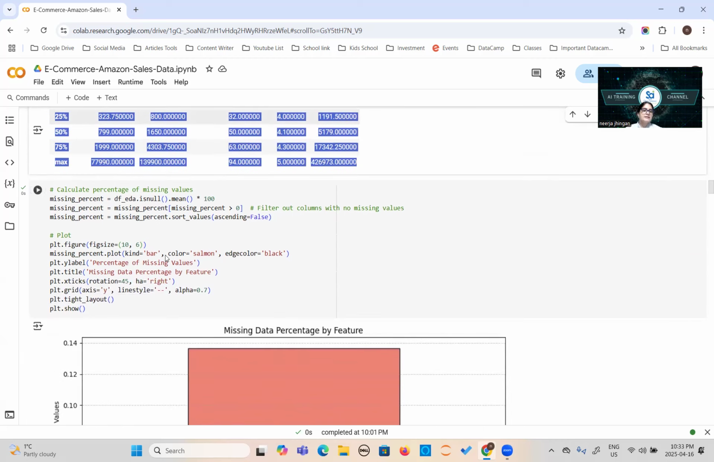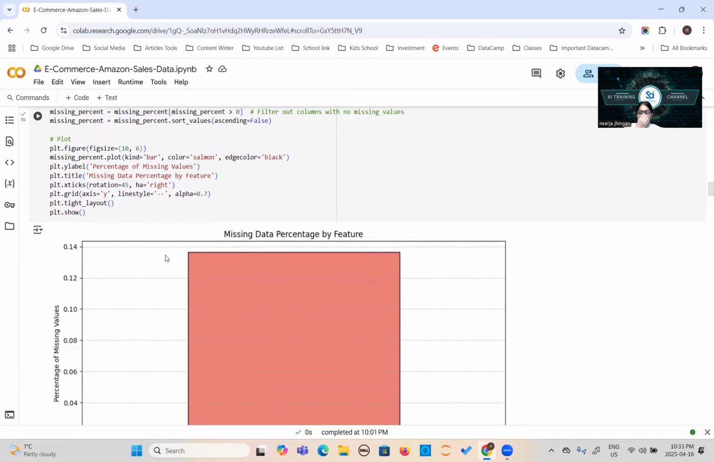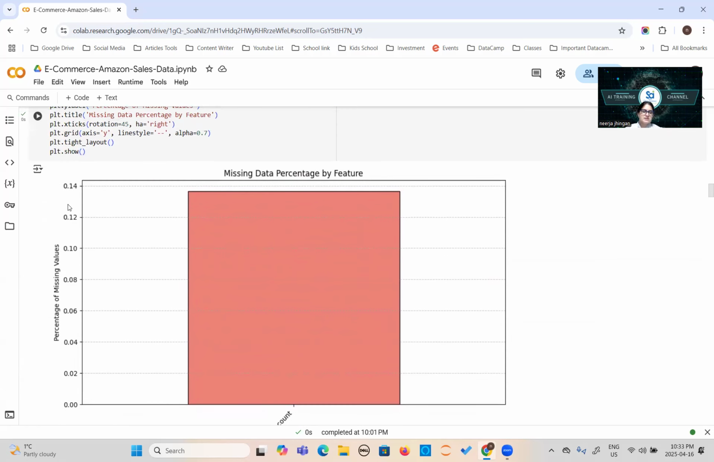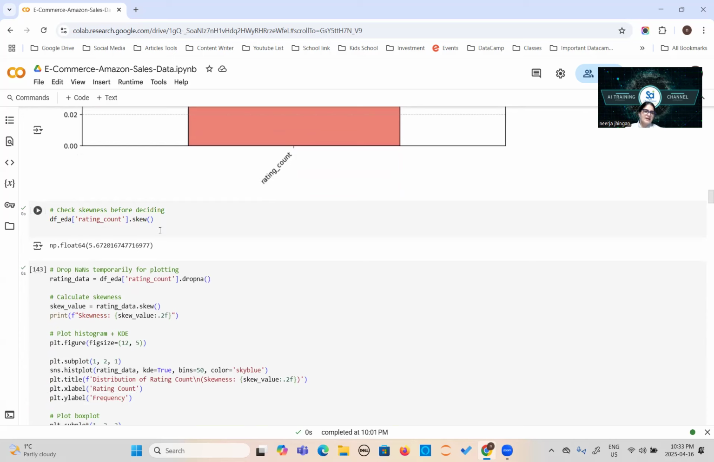Okay, and then we are just looking at the missing values graphically. Look at this, the rating count. So what is the frequency? This is the percentage. Only 0.13% because only two values are missing. Okay, and then we will check the skewness too.